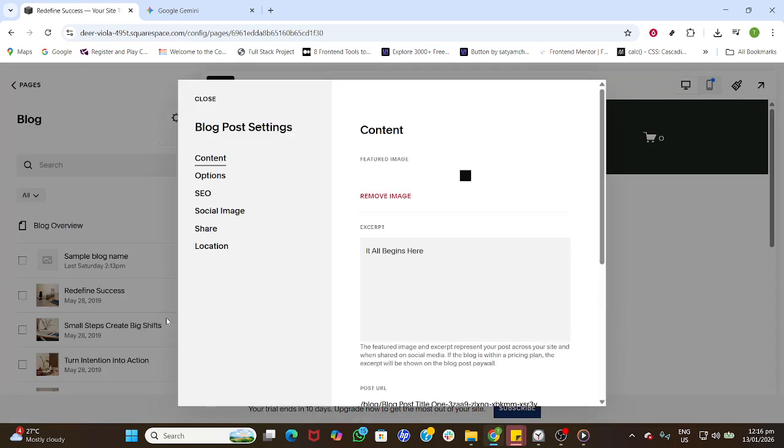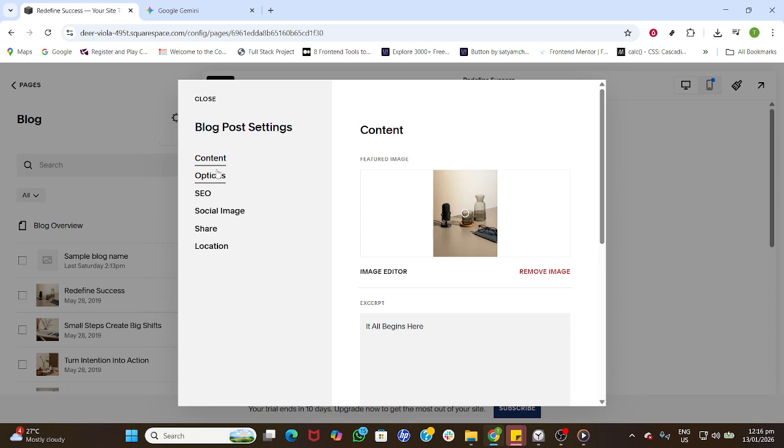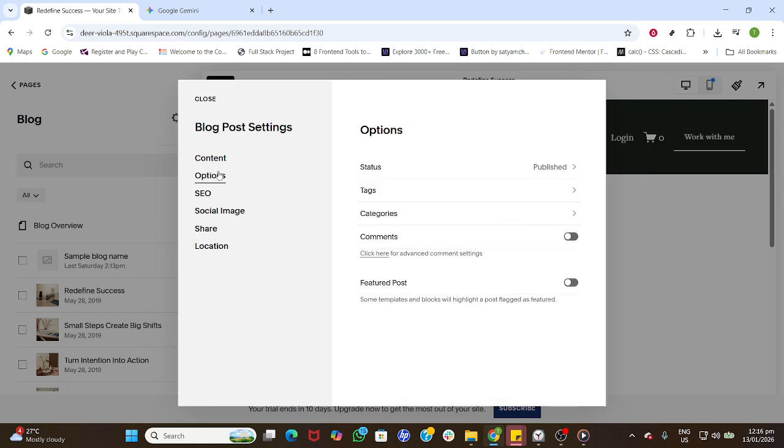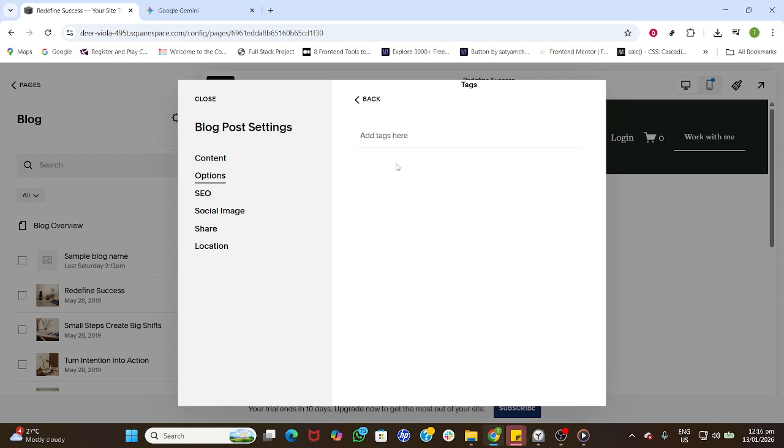Inside the post, click Settings. In the Settings window, go to the Options tab. This is where Squarespace stores your post-level metadata. First, find the Tags field. Click into it, type a descriptive tag, and press Enter to add it.